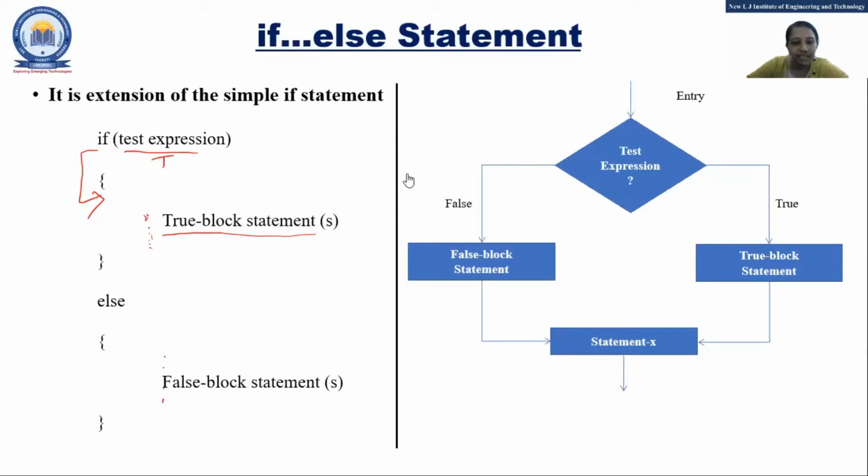The true block statement is executed, but after executing the true block statement, where will the control go? That is what I am asking. Clear? Number 209. After executing the true block, which statement is supposed to be executed? That I want. And number 232.